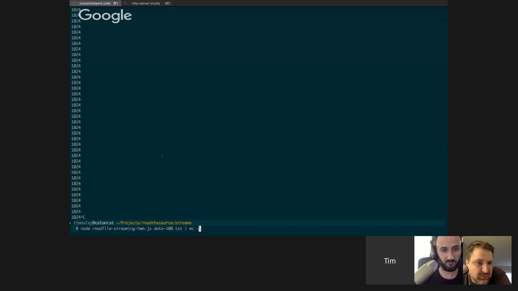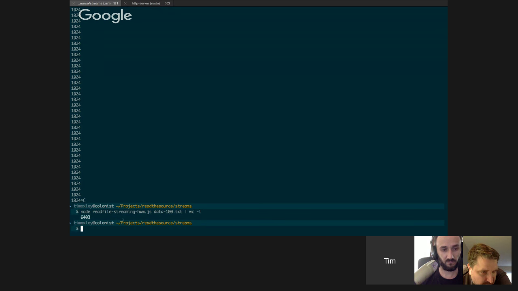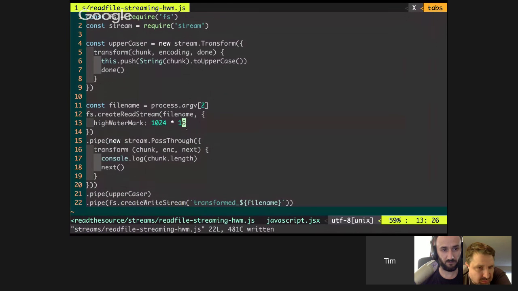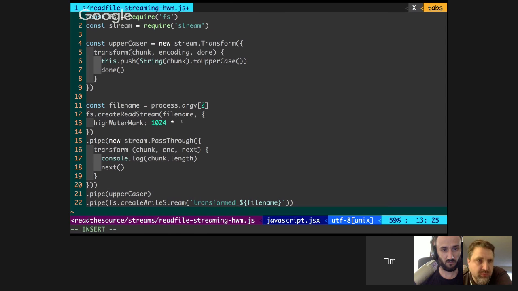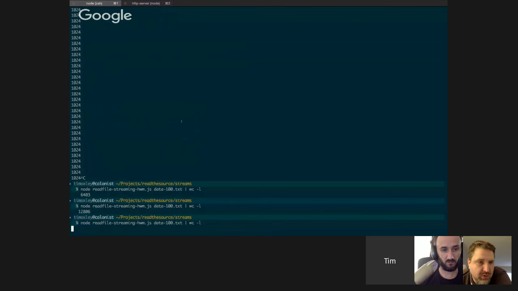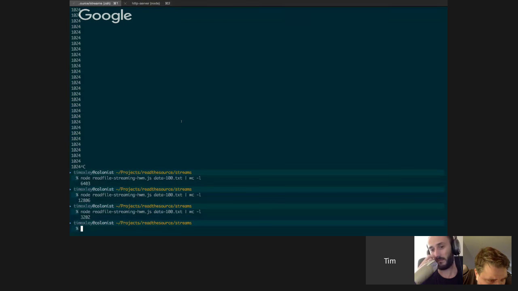So now I'm going to pipe this into WC, which counts the lines. It's broken that 100 megabyte file into 6,403 little chunks, approximately. If we decrease the high water mark, saying that we're not going to buffer more than 8 kilobytes at a time, we see that it's broken it up into 12,000 chunks instead of 6,000. The more we lower that, the more chunks we get; the higher we raise it, the fewer chunks we get.